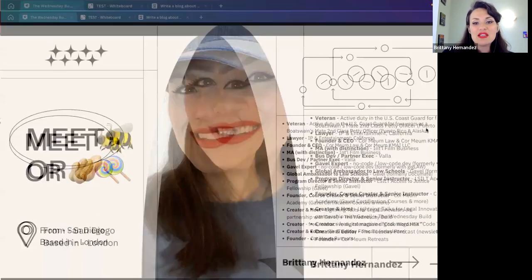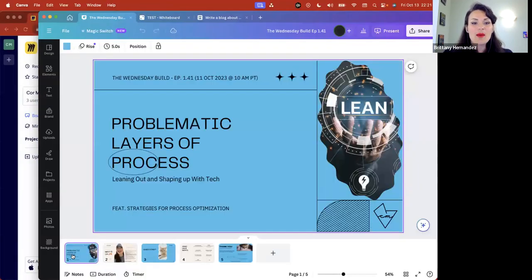So as I mentioned, today we're discussing the topic problematic layers of process, leaning out and shaping up with tech. So this is all about how we can utilize technology to strip away lots of different touch points along the way of a person's journey as they're trying to do business with us, whether they are a client and we're selling a service, or if we're selling a product.